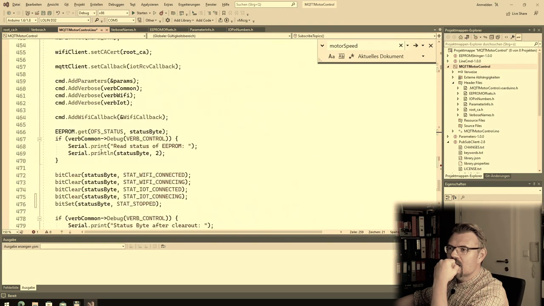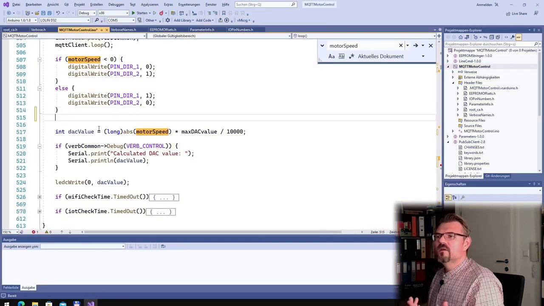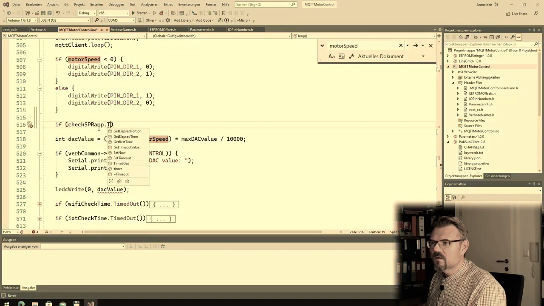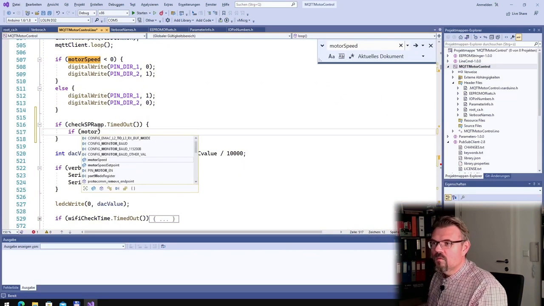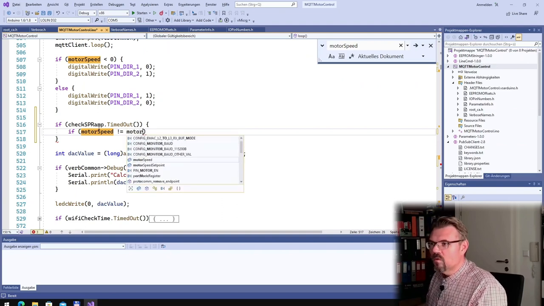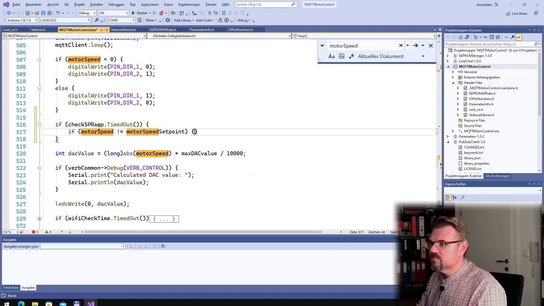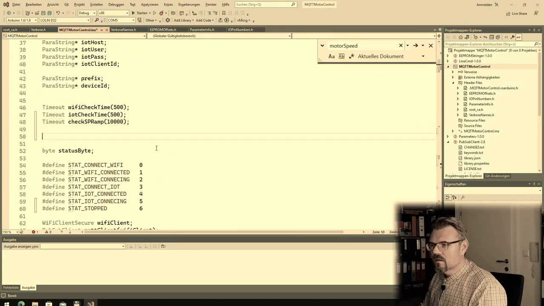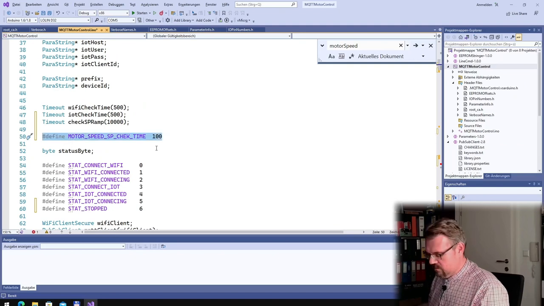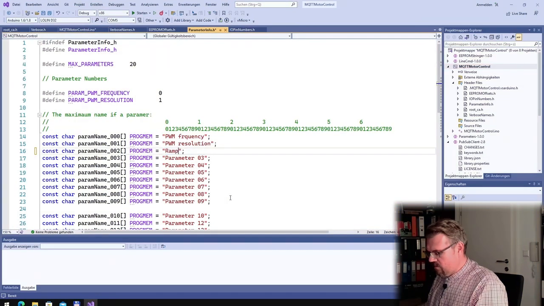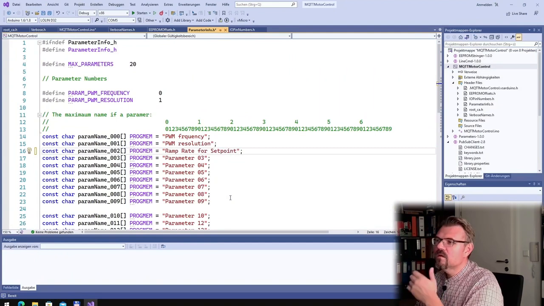And let's make it here. Why not? If check setpoint ramp timeout, if motor speed is not equal to motor speed setpoint. Let's define a value here. Let's make it every 100 milliseconds. Ramp rate for setpoint. New parameter.